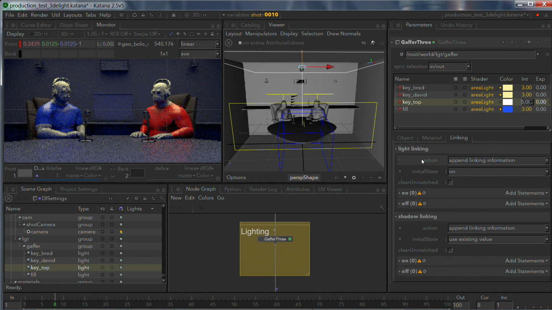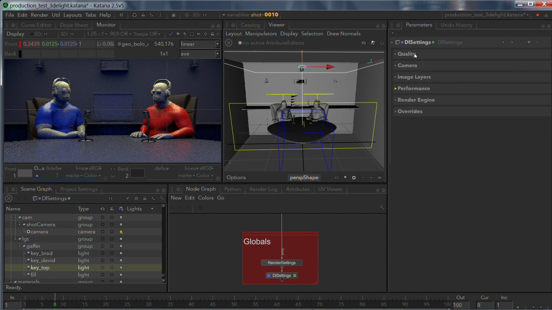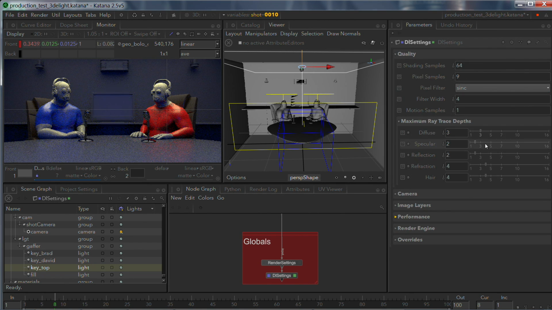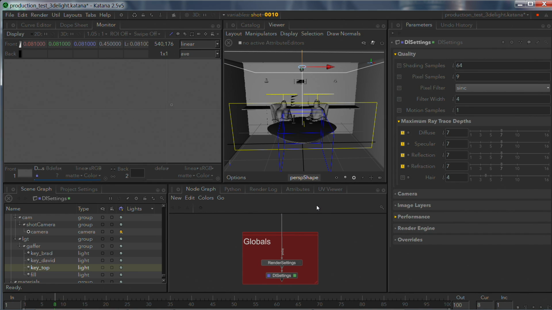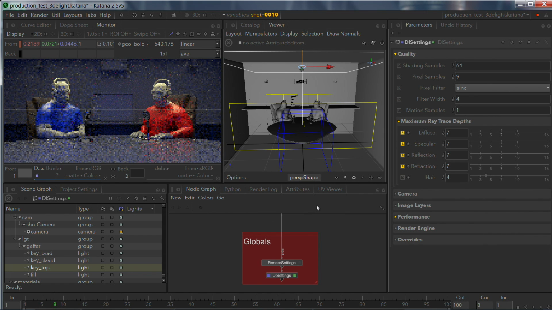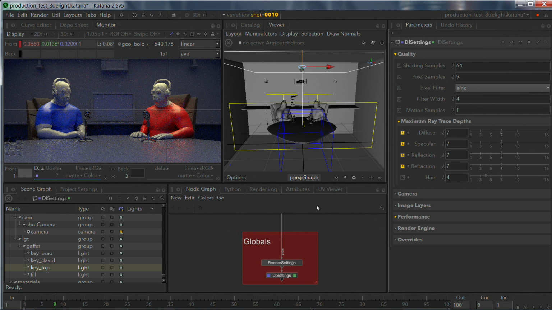So let's say that's what we want. Let's actually, for a second, just come to here, and we're going to crank this up a notch. So let's set this up to lucky number 7 for all our bounces, and just quickly restart our live render. All right, that's better. The global illumination is doing more of a job. It would do better if I had a floor and a ceiling, but that's neither here nor there.